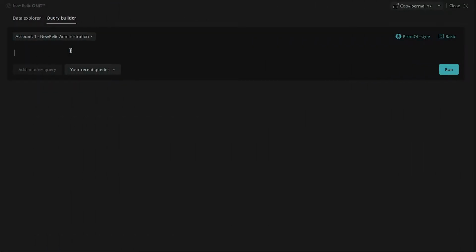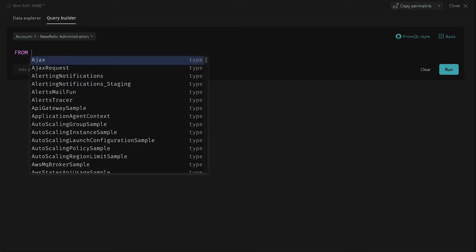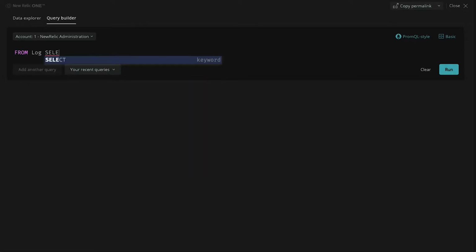Today we're going to be talking about a new feature to view your data at higher resolutions without losing the semantics. So let's take a look at a simple log query here.